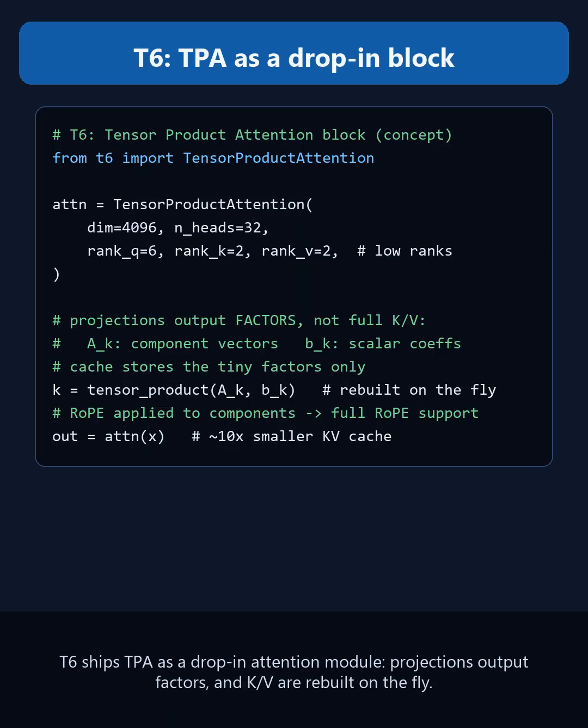In code, the authors released T6 as a drop-in attention module you can swap into a transformer block. Conceptually, the key projection no longer outputs a full key, it outputs component vectors and coefficients, and the attention layer reconstructs keys and values from them at runtime. The public implementation lives in the T6 repository, so you can train a model with TPA attention today rather than build it from scratch yourself.